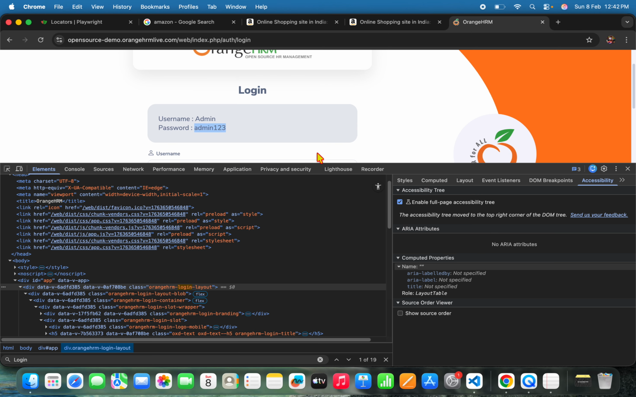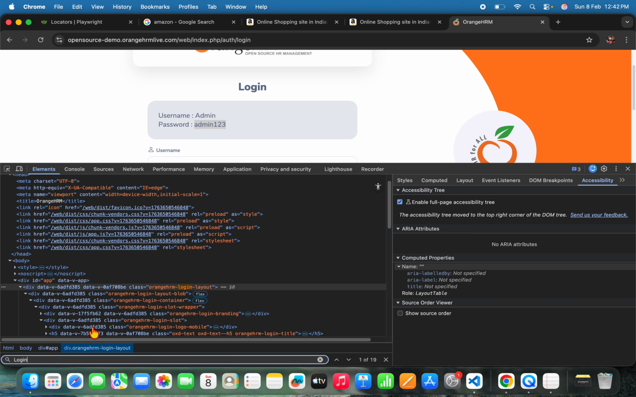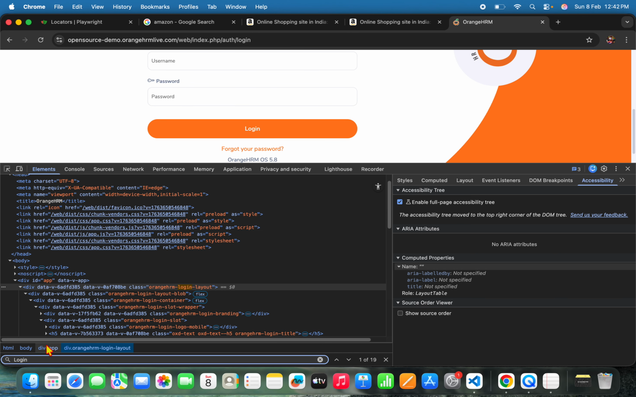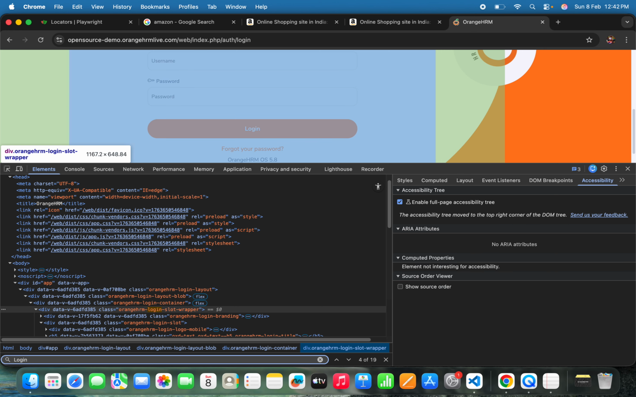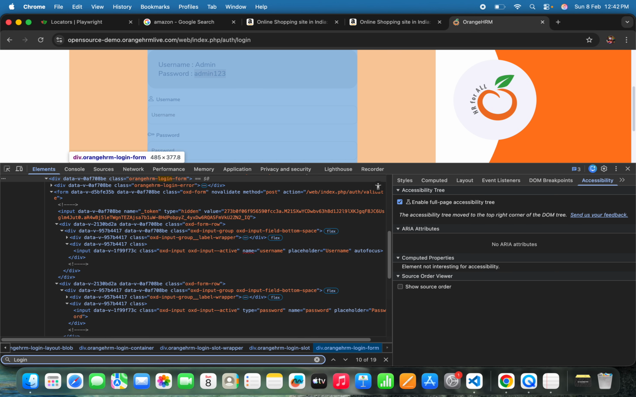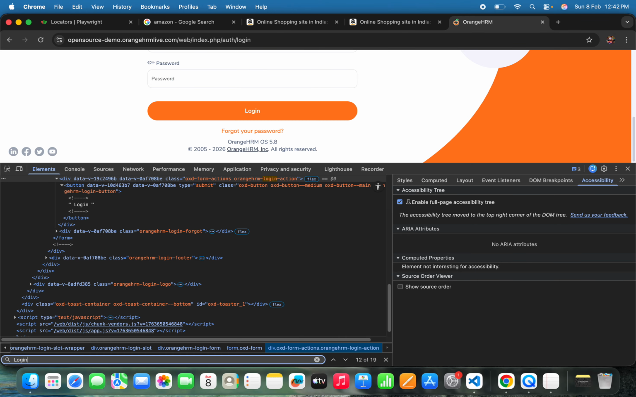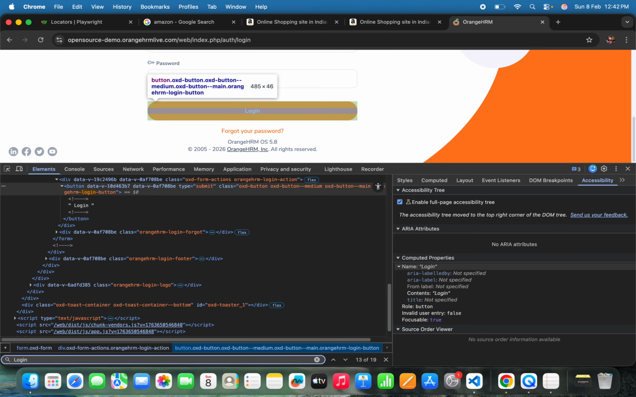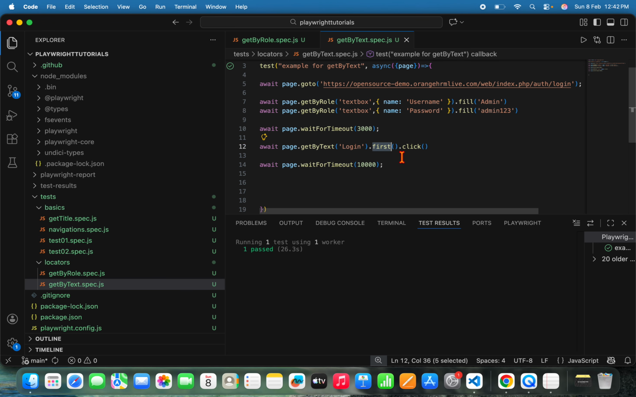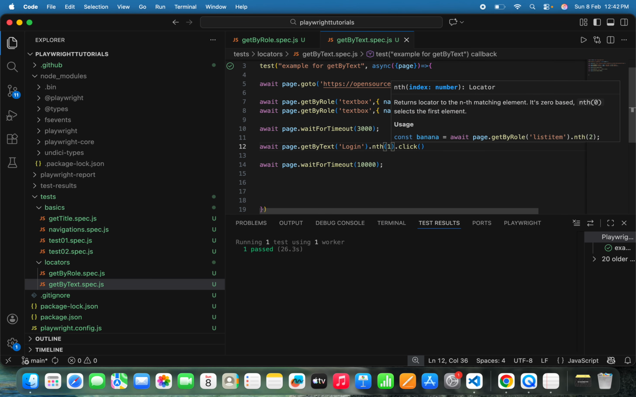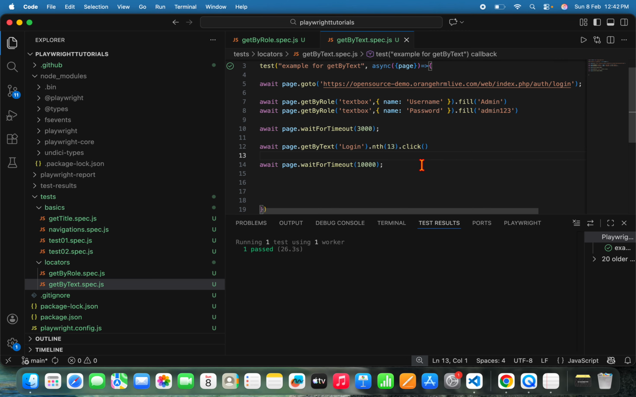But I just want to ensure the login button that I'm using is the first one. Otherwise, it will not make the click. Oh yeah, it is almost the 12th element. Yeah, see, 12 or 13. So in that case, I'm not going to use first, I'll use nth. This is also an inbuilt method available in Playwright. So let me use 13 and see if it is working.